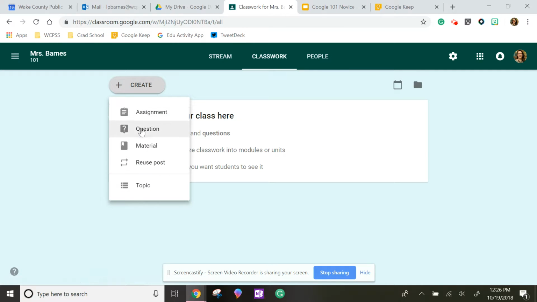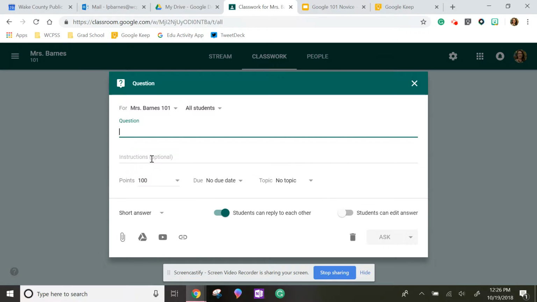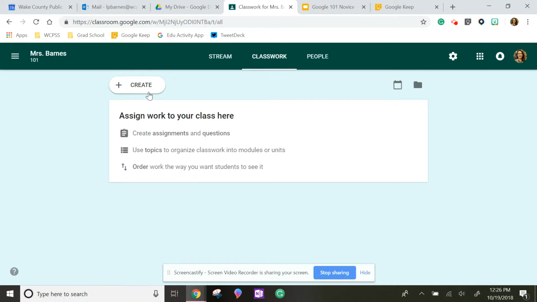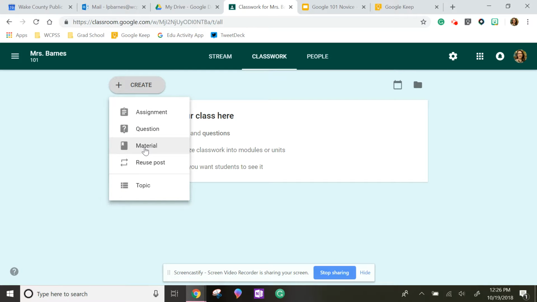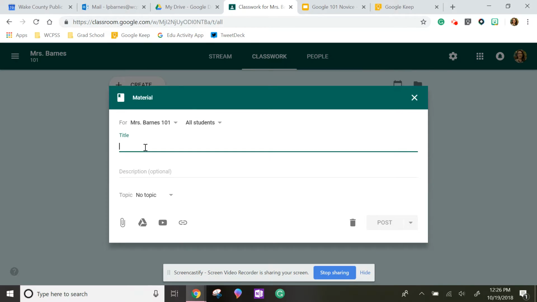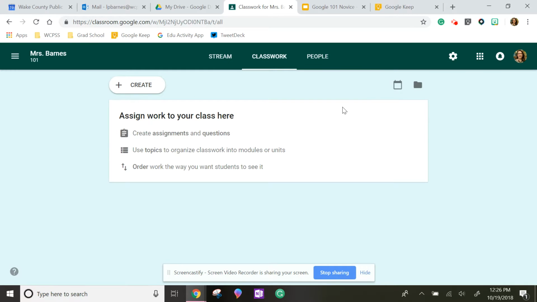For a question, it's simply answering a question. You have some options similar to what you would have in Forms, short answer or multiple choice. And then you also have material, which is generally like a PDF, a book, something like that, but it would be just something that students may refer to.